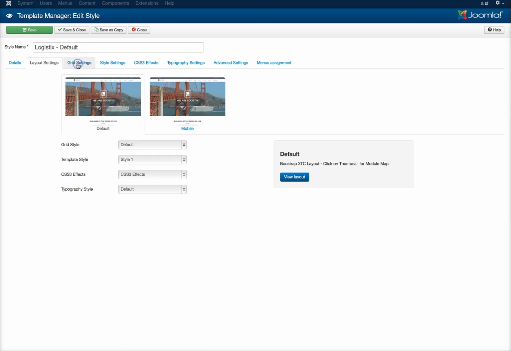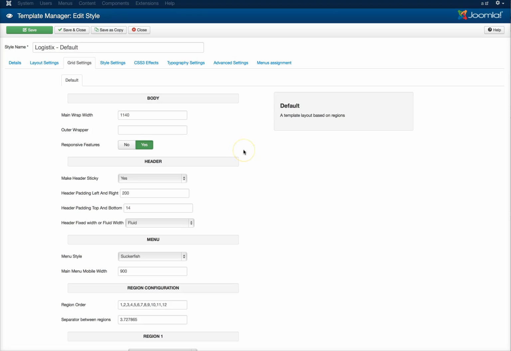And so let's move into the grid settings. This is the basic layout grid. So you've got your main width wrapper there, and that's 1140, and that's basically the width of the site, not where the background images lay or whatever. That's just basically the width of the site. So the responsive features are here, yes or no. If you don't want your site to be responsive, you can simply say no.